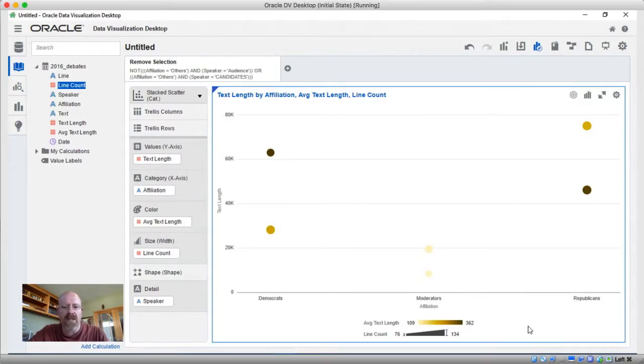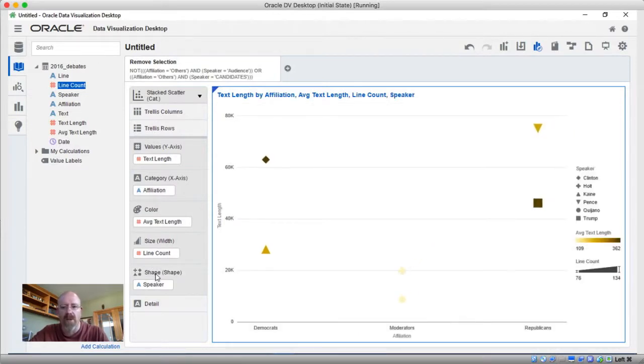And so you can start to see a sense of, well, how often do these people speak? Who speaks the most? Who speaks the longest? What, on average, is their average response? One thing that we can't tell very easily here is that we have to hover over each data point to see who that particular speaker is. What we can do is move the speaker from the detail to the shapes. The shape is an area that accepts an attribute. And we'll get a nice legend over here which shows us by shape who is whom, so to speak.